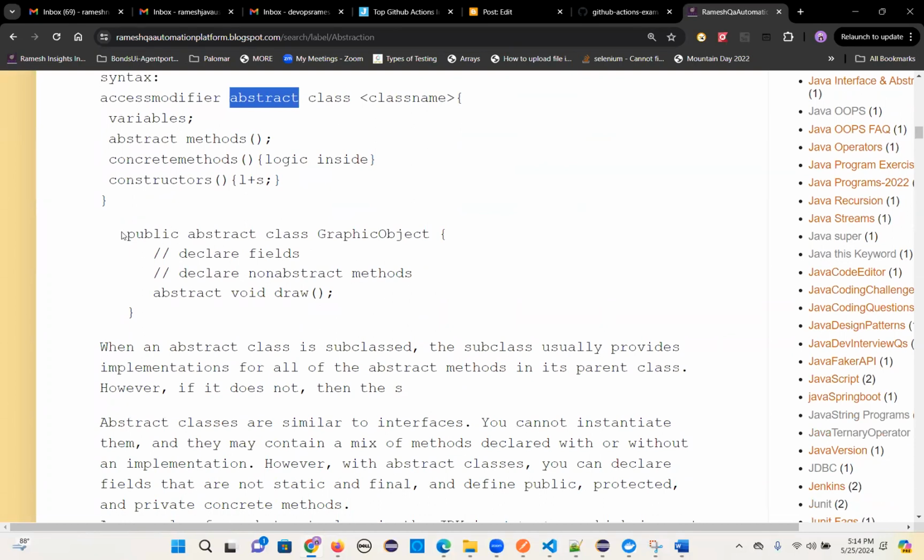So see one example: public abstract class GraphicObject. You can declare the fields, declare non-abstract methods, and I'm declaring one abstract method, abstract void draw. So when an abstract class is subclassed, the subclass usually provides the implementation for all the abstract methods that are declared here. But here we declared only one. This you will implement in the child class, or subclasses.